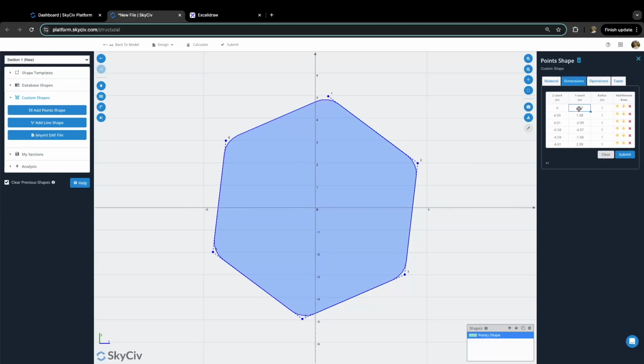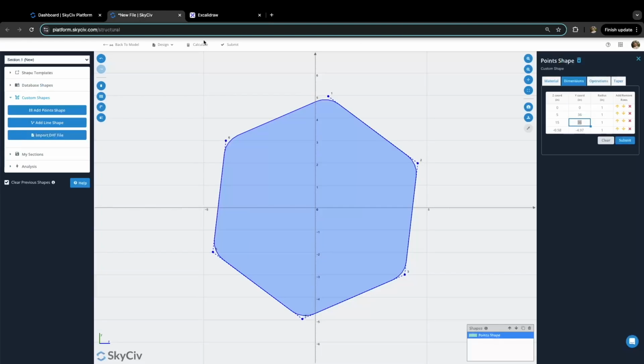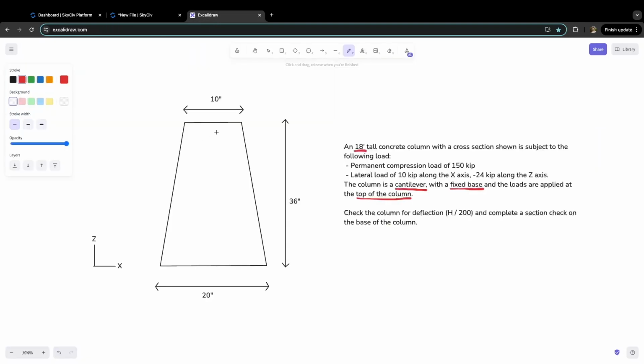So we'll start to modify this data. I only need 4 points, so I might delete the bottom 2 here. We've got 0, 0, and then our next point will be 5 and 36. And then we'll have 15 and 36. So we're going around this way. And then our final point will be 20 and 0. If we hit submit on that, you can see that we've got a pretty nice match there.